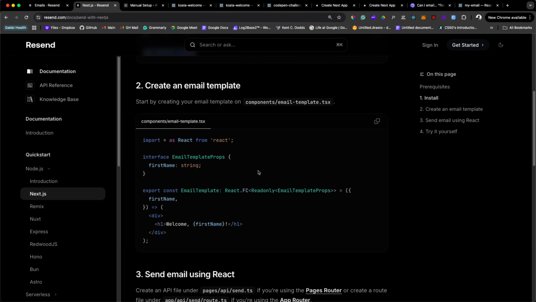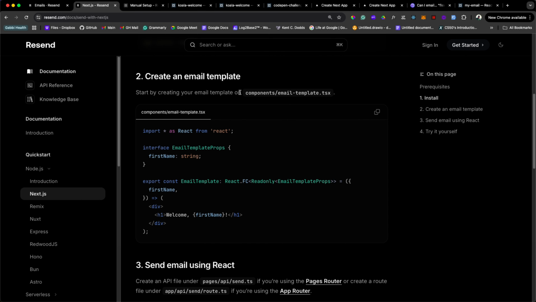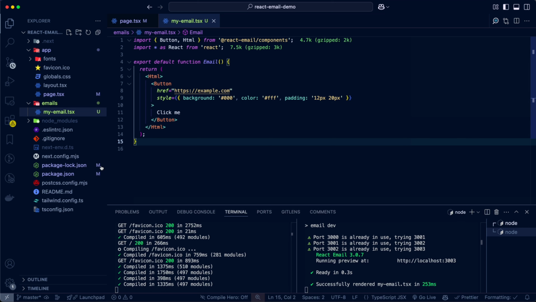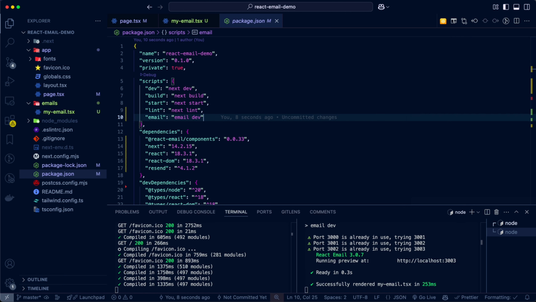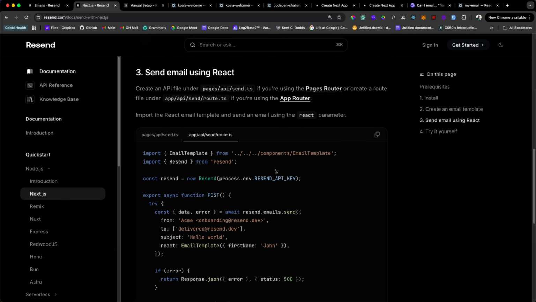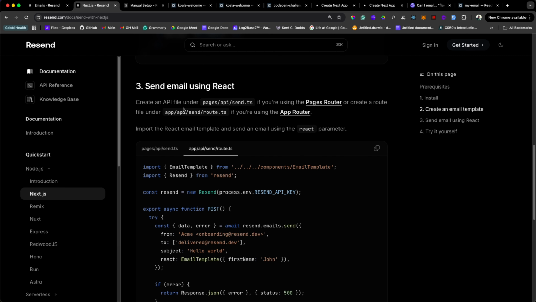Then the next thing, we have created the email component already. Notice that they're storing it in the component file. If you are doing all of this, you will need to set up the directory path to point to where your email templates are located. I'm going to show you that in a bit. Then the next thing will be for you to create your API.